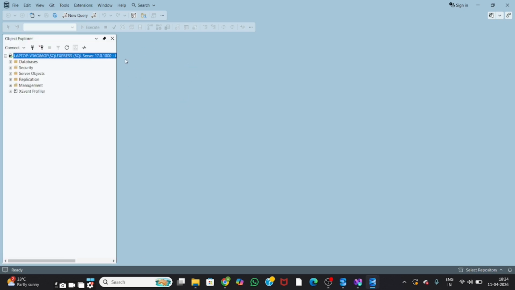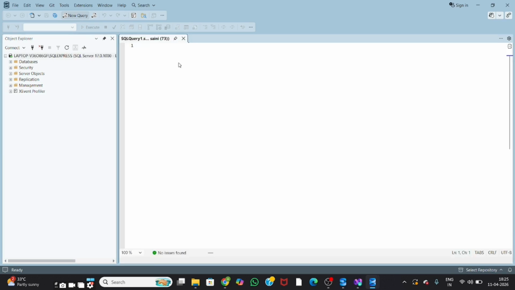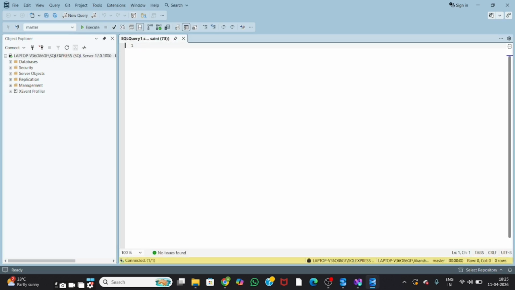You have to connect your server with SSMS. Now click on new query. Now here you can start your codes.